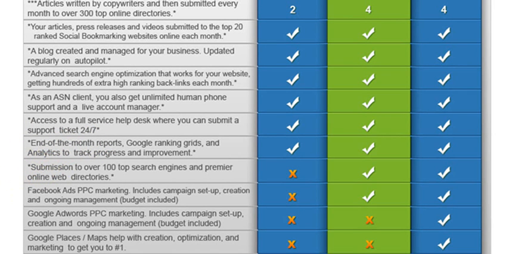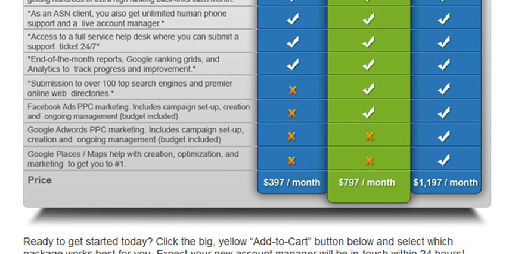End of the month reports, I just mentioned that. Submission to over 100 top search engine directories and premier online web directories, Facebook ads, pay-per-click marketing, Facebook advertising, and you can see that that's offered on our better or best packages. Facebook ads are wonderful to get into those local areas of your community to generate leads and ultimately patients through the use of Facebook. It's a very powerful strategy. Very few chiropractors are actually using this.